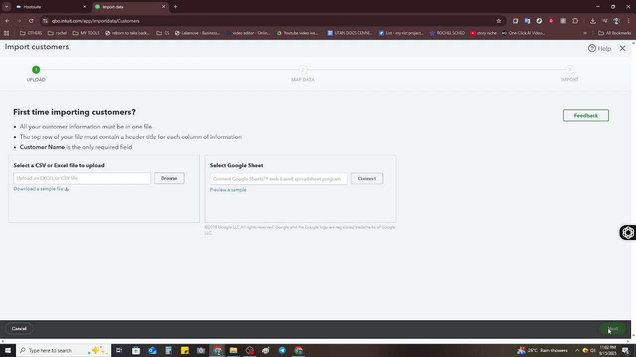And there you have it, a seamless way to import customer data into QuickBooks Online. By following these steps, you ensure an efficient transition of data, keeping your accounting workflows smooth and up to date.